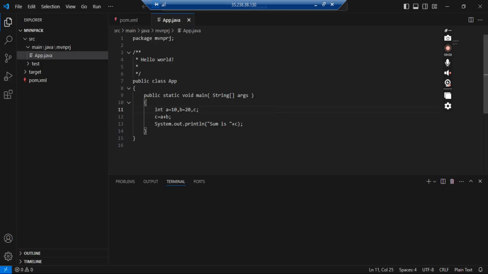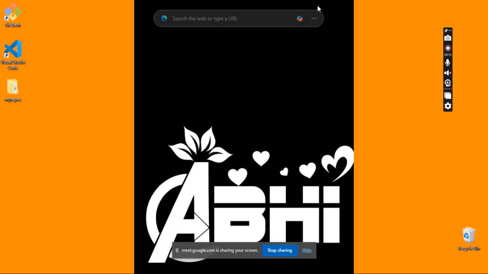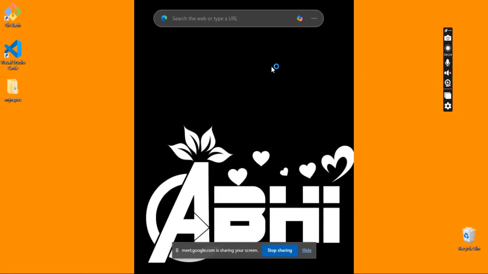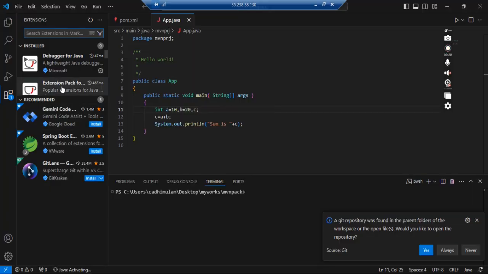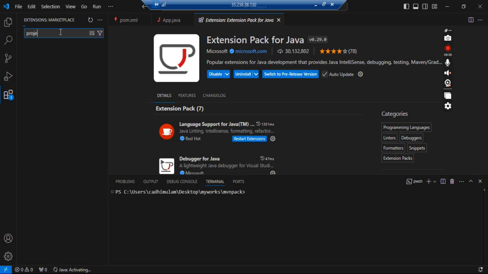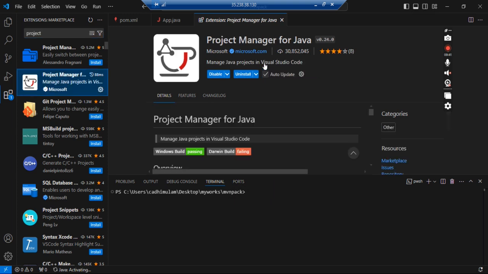In Visual Studio Code, go to the extensions. Let us see what things we require. We require Java Project Manager and Maven for Java. Usually in the last class we took an extension, that is Extension Pack for Java. It is already installed. So these two things will also be installed by default. Let us just cross check. Project Manager for Java is already installed.